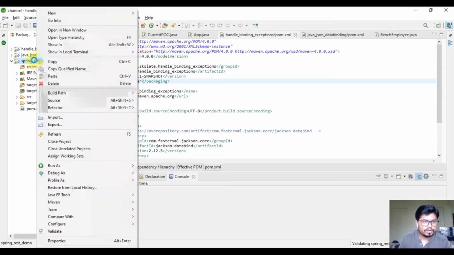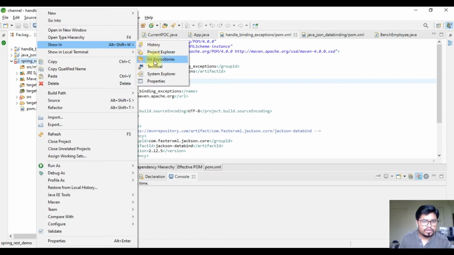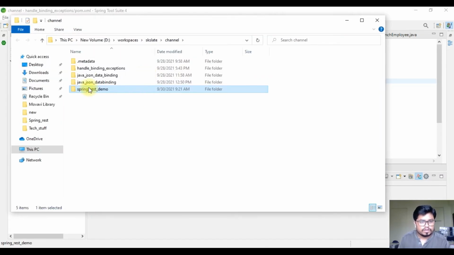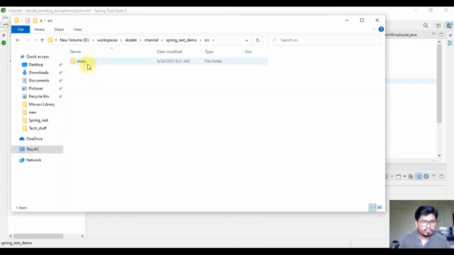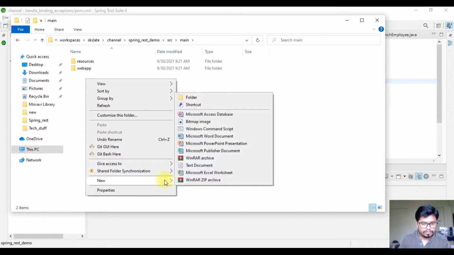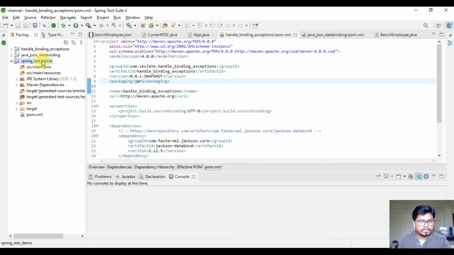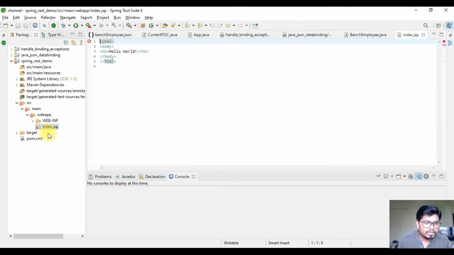Right click on the project, and show in System Explorer. Spring REST, src, main, resources, web apps. There we will create one more folder called Java. Okay, let's close it, come here and refresh. See here, I created it. And the resource folder is there. Some error is coming, because the index.jsp is not compiled now.